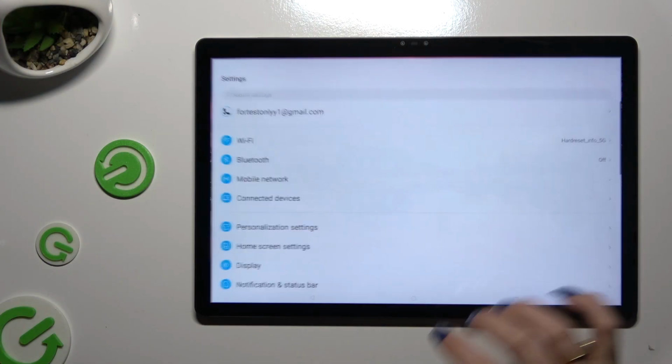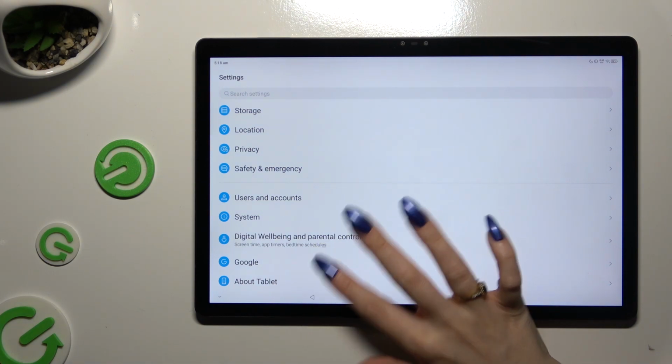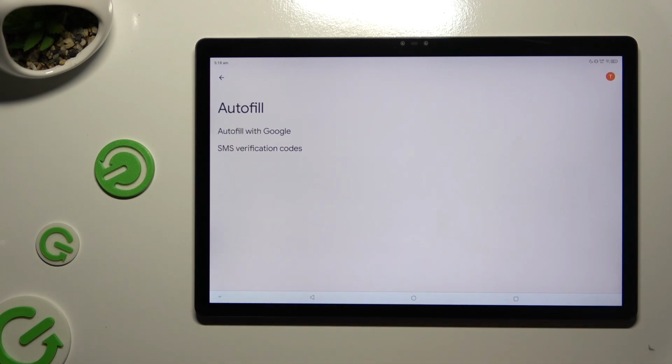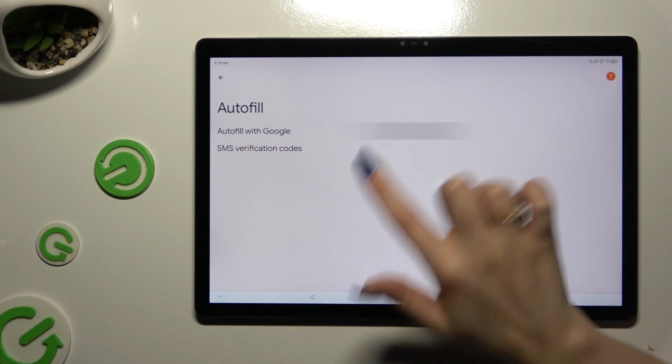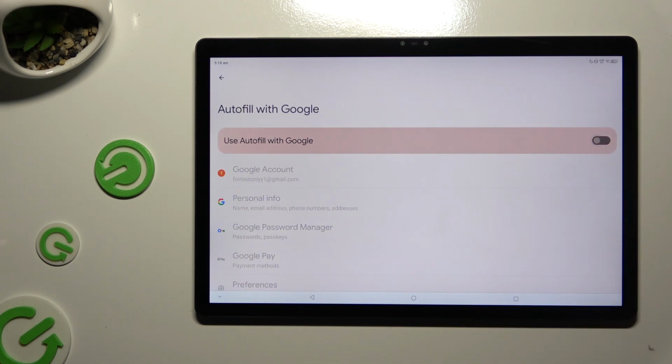Begin by accessing Settings and scrolling all the way down to access Google. Then select Autofill, Autofill with Google, and the switcher next to Use Autofill with Google.